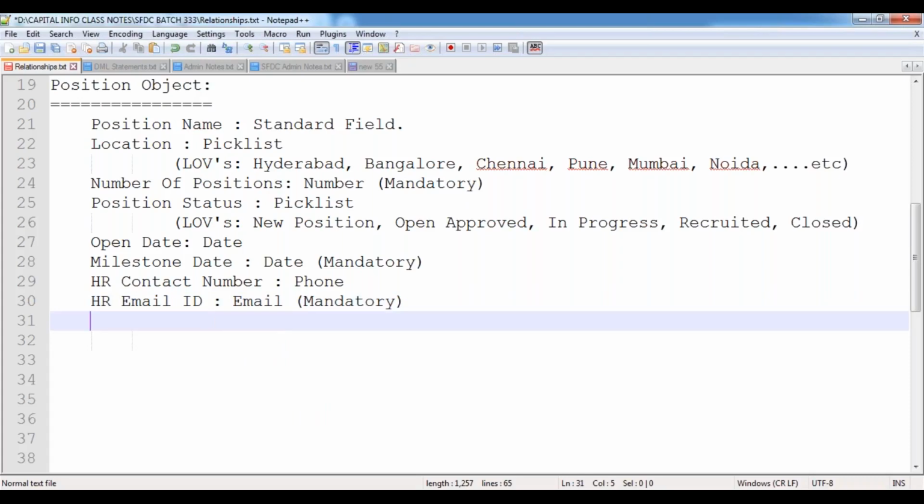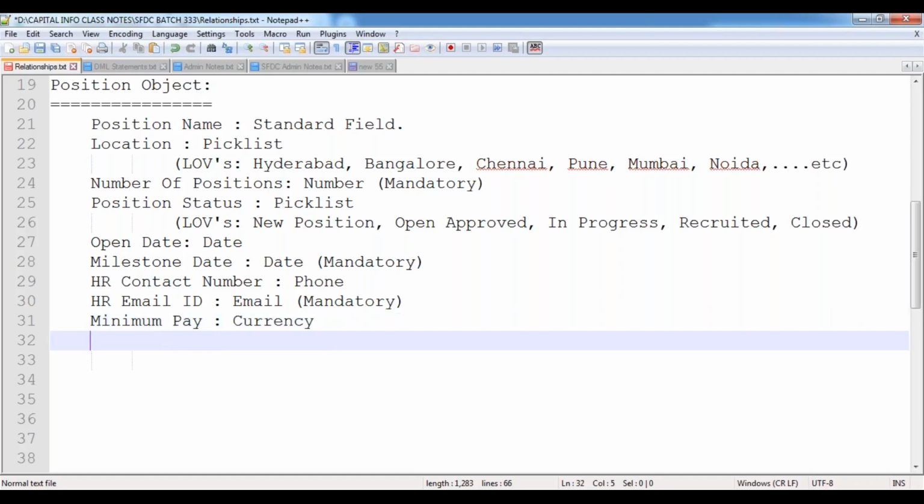And then I would like to indicate the minimum pay, minimum salary. That should be a currency field. And the maximum budget. What is the maximum salary we can offer for this position? I would like to indicate. This is also currency. I want to make this field mandatory.